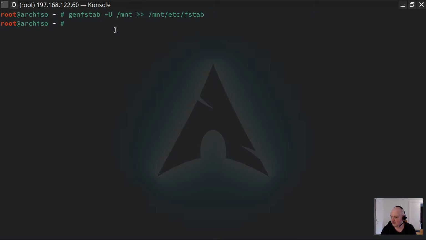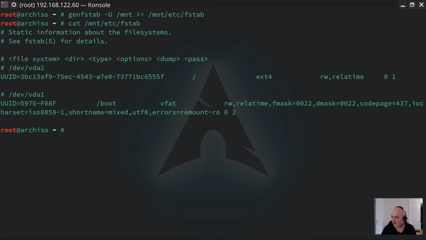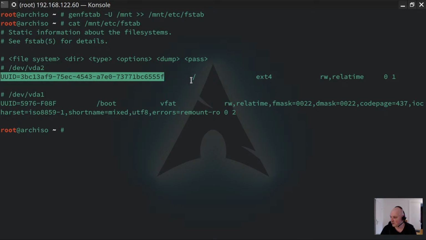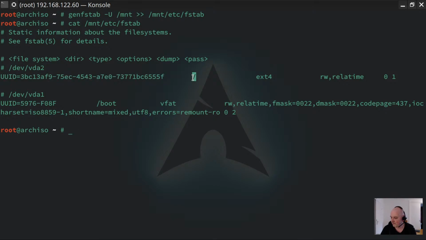So we can look at the fstab file and see what's in there. Let's type in cat /mount/etc/fstab and hit enter. So you see here what I meant before. This is the UUID of the root partition, which has its mount point here. It has its file system type here, its options here, and a file system check here. The number one means basically this partition is going to be checked first when we boot the machine.